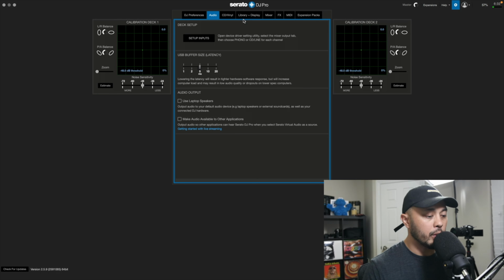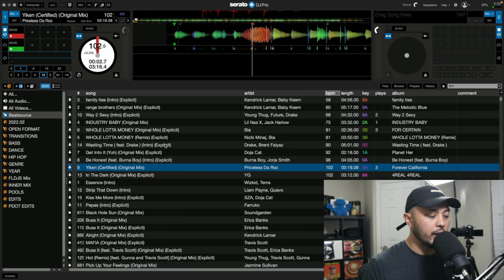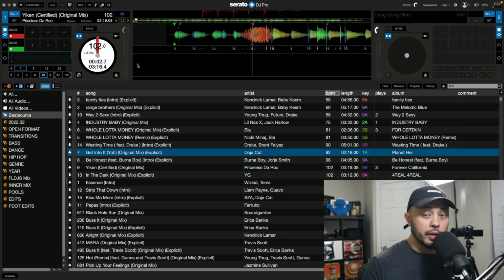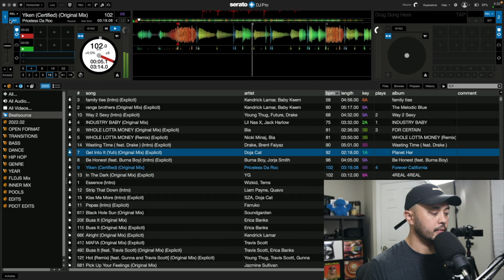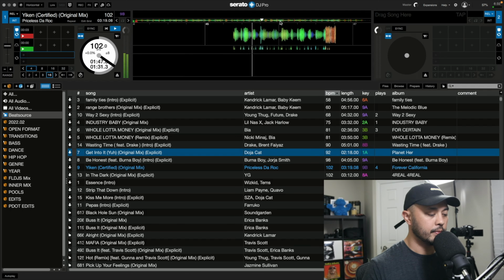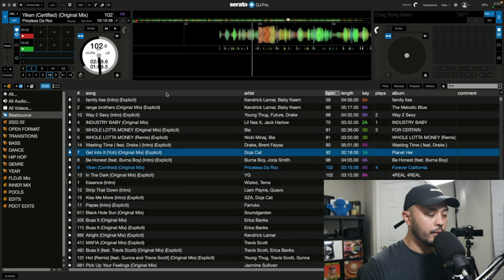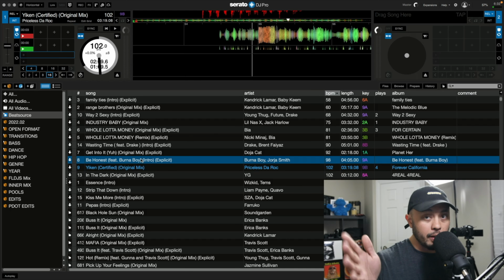So while we're here, we'll go over to library and display, and one we're going to want to make sure we enable is this right here, reset played tracks on exit. Now what this does is, if I load a song and I let it play through in Serato, so we'll just go ahead and play this song. Notice the song turns blue, meaning that I've played the song already.